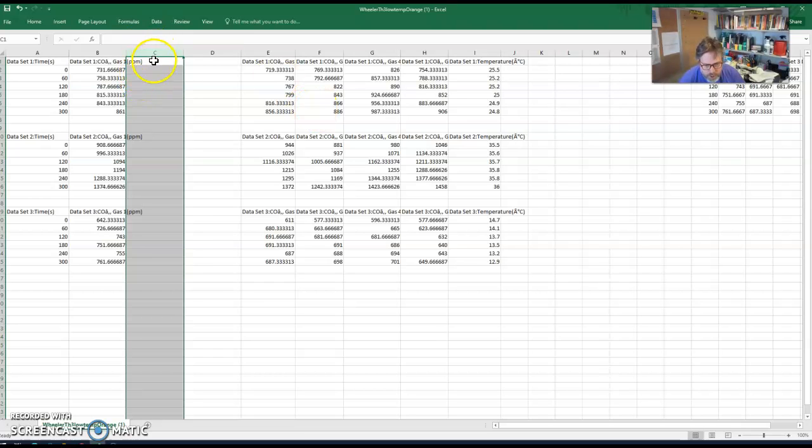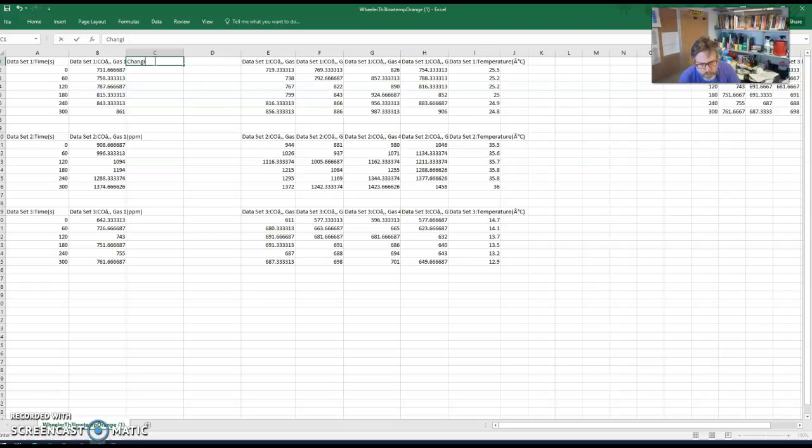The first one is just going to be the change in parts per million, because that's what this is measured in, parts per million of CO2. Because we did 60-minute intervals, this automatically gives us the amount of CO2 per minute. So all we have to do is subtract the second one from the first one: equals this one, a minus sign, and then click on this one. We can then click on the little cross down here and drag that down. That gives us our change in parts per million of CO2.